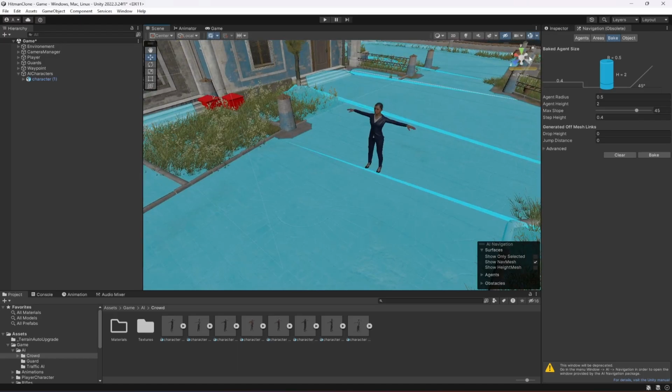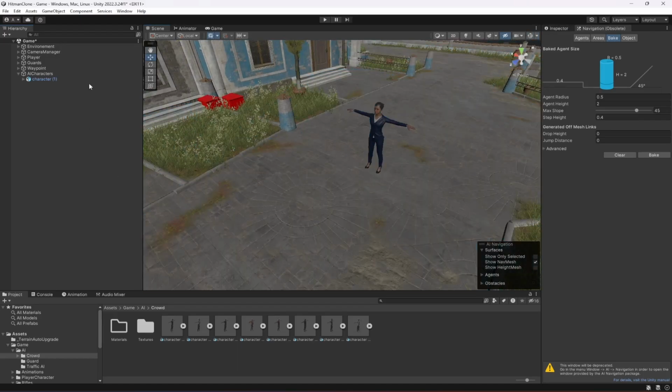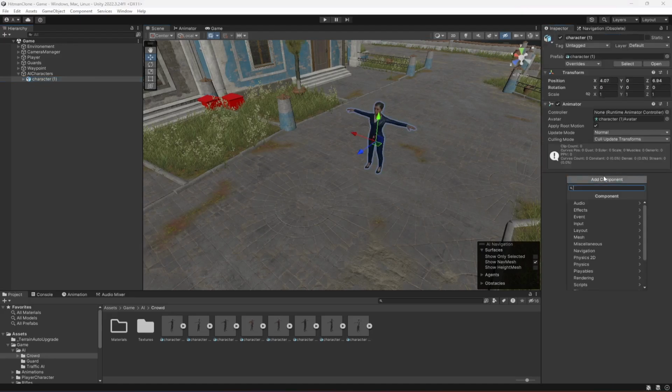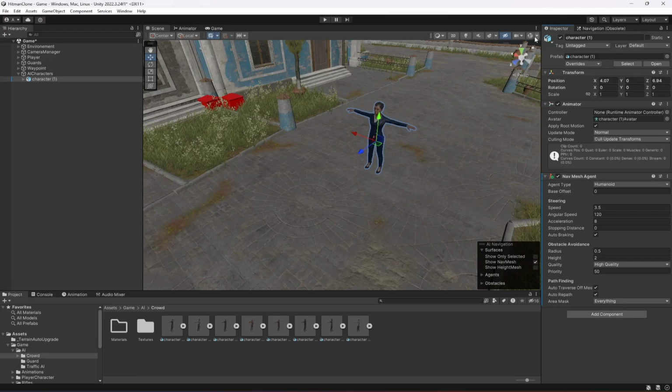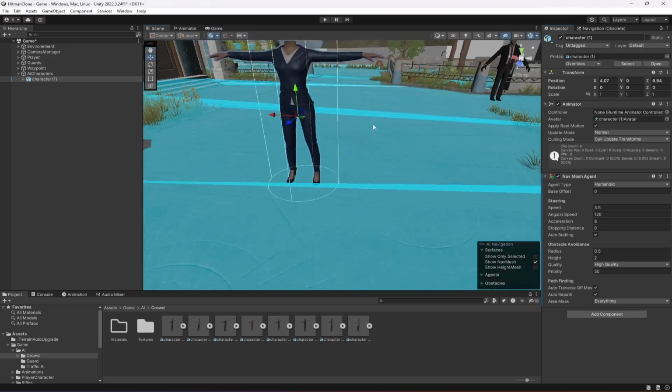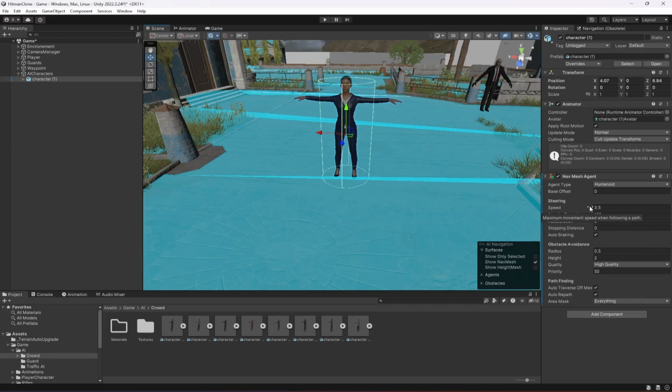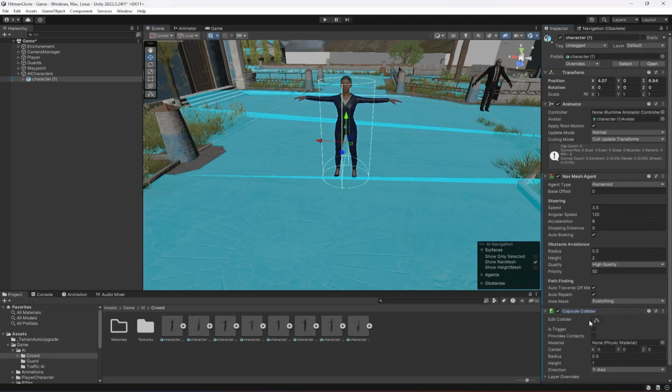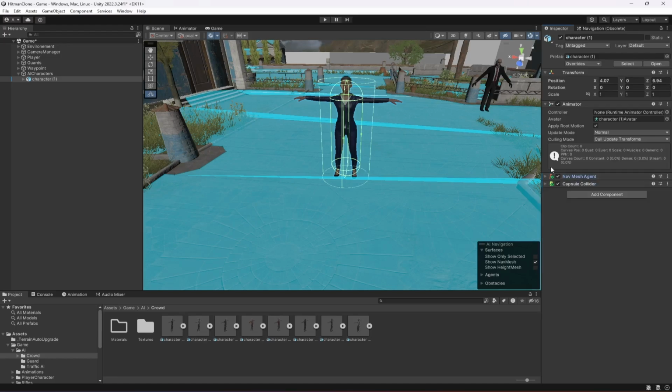Now once you bake the environment, turn off the gizmos, select this character, click on inspector, and add a nav mesh agent to this character. When you add it, turn on gizmos. As you can see, this is the nav mesh agent right there. Add a capsule collider to it as well. If you select the capsule collider, edit it, move it up, make the radius 0.3 and the height 2. Once we add these two, now we need to create a controller for it.